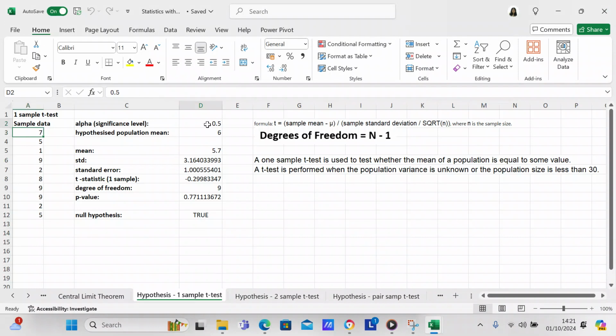Then we're going to set our alpha significance level. You can set your alpha significance level to whatever you want. It's normally 0.05, but it can also be 0.1, and if you're really extreme, you can go 0.5. But we'll just say 0.1. Then we're going to do our hypothesized population mean. That's the mean that you think it's going to be, or the mean that you want it to be.